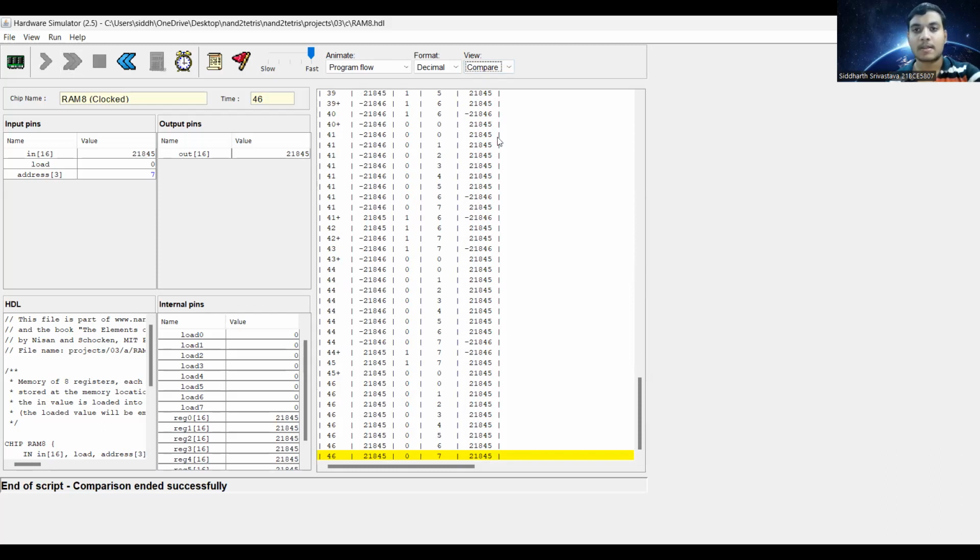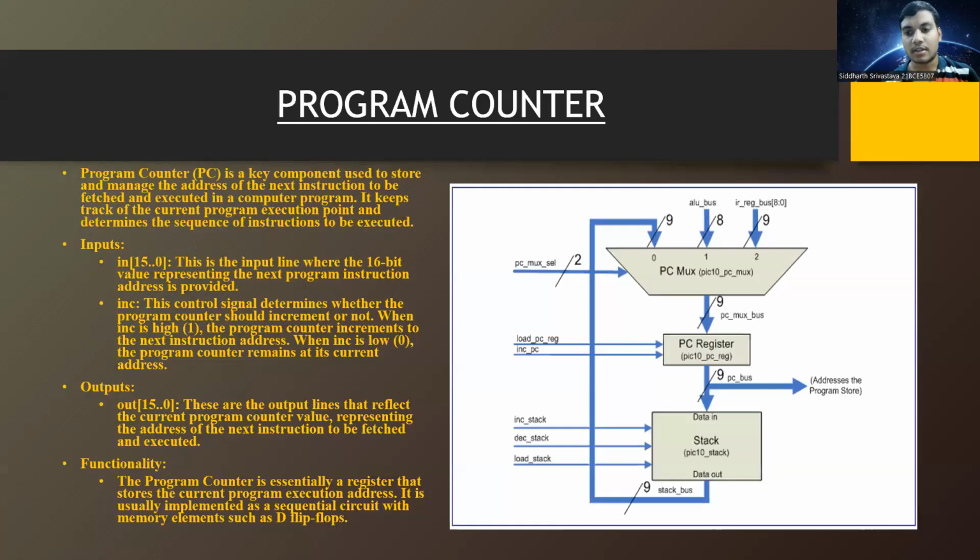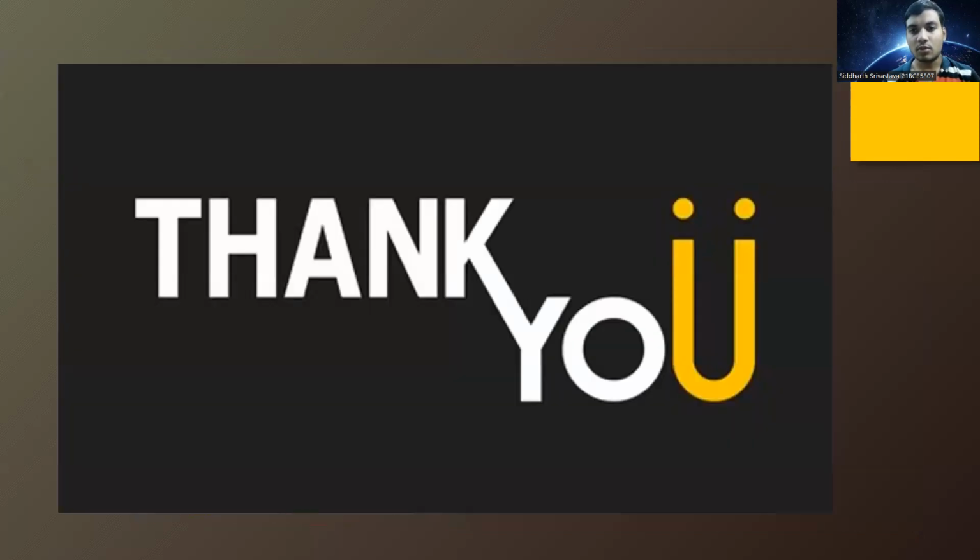So these were all the implementations which we were to see in this project. We have implemented all the discussed circuits in the HDL files and simulated them. So thank you all for seeing my project, and I enjoyed doing this Nand2Tetris project very much. Thank you everyone for watching my video.